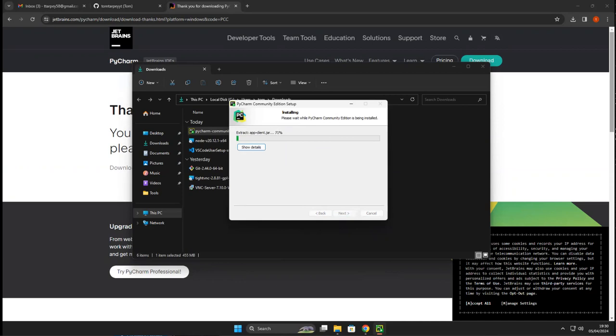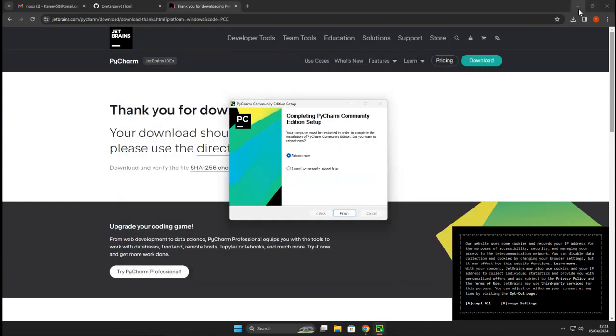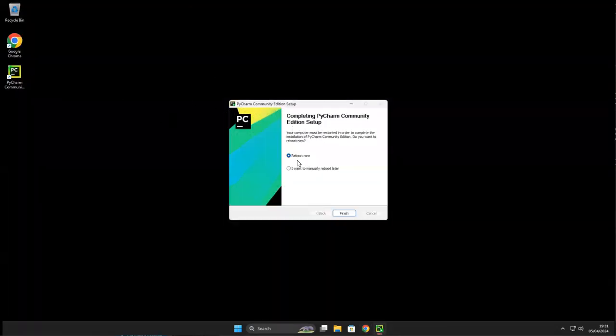This may take a little bit of a while, depending upon the speed of your system. Okay, now we've finished. We've got reboot now, or I want to manually reboot later. I would say reboot now is a good idea because then it will do all of its things. Before I click that, though, I'm going to close this and close off the web browser. Notice it's installed already, but the binary directory and so on is not going to be there until we reboot. So I'm going to say reboot now, click on finish, and then we're back as soon as it's rebooted.